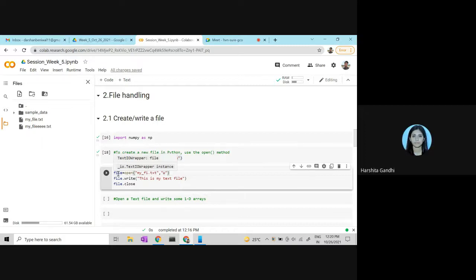Actually, I think W is for the writing mode, and .txt is the name of the file, and the name to the left of the equal sign, I think you can write anything there. Yeah, you can write anything, like F equal to open.